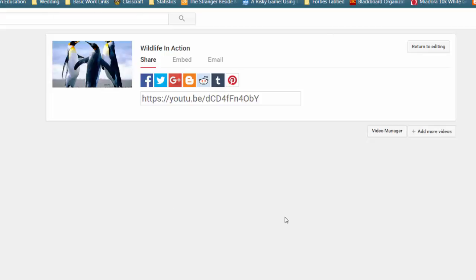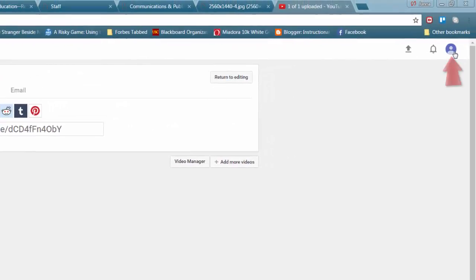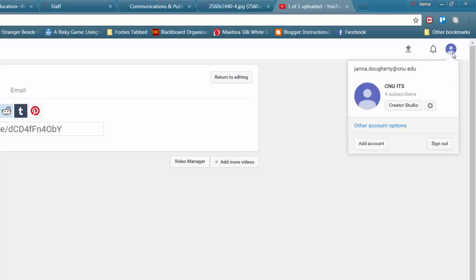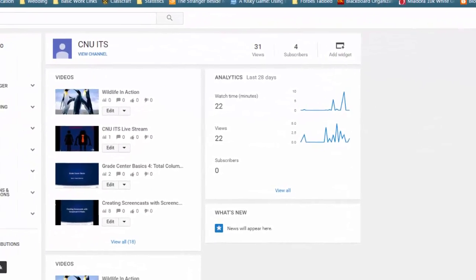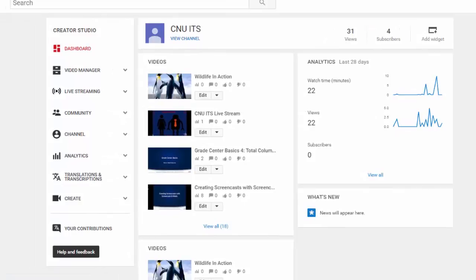But if you're not still at this point, I want to show you how you can get to the Video Manager anyway. If you look up at the top right, you should see an icon instead of a sign-in button that indicates your channel or your login. If you click on that icon, you'll see your name and a button that says Creator Studio. We're going to be going into the Creator Studio a lot in the next couple of videos, so keep this location in mind, because this is where you're going to be able to make a number of changes about the channel.